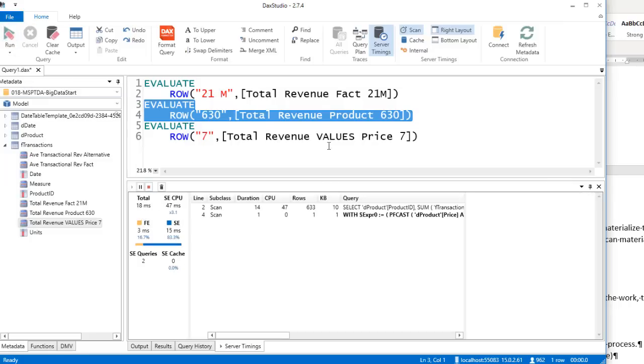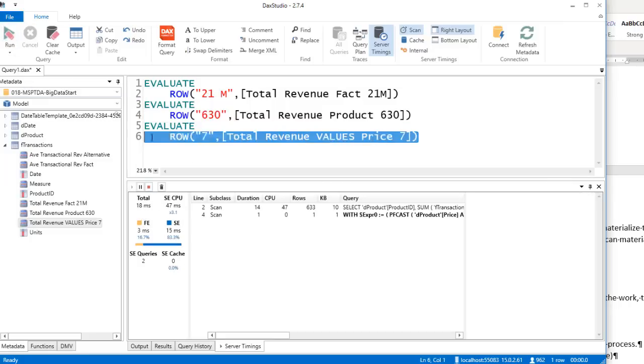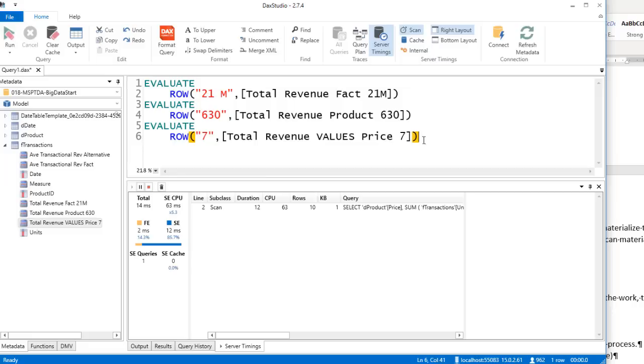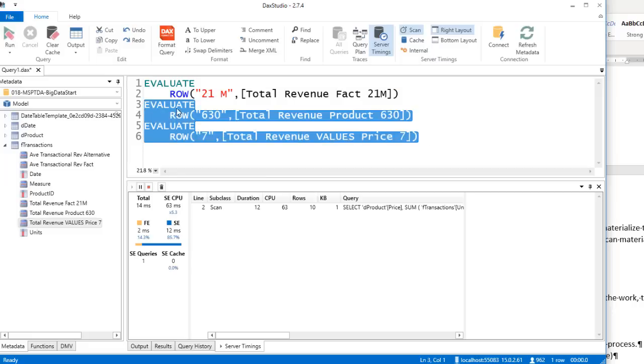Now let's try our values on the price. Highlight, click run. Almost the same as the previous one. I'm going to click Run again. So about the same. These two are about the same, but both are about twice as fast as the fact table. Now, the truth is these are milliseconds, so there's probably not a big difference. But we can clearly see that when we change the cardinality on these two, they're going to run faster than if we're going over the full fact table.